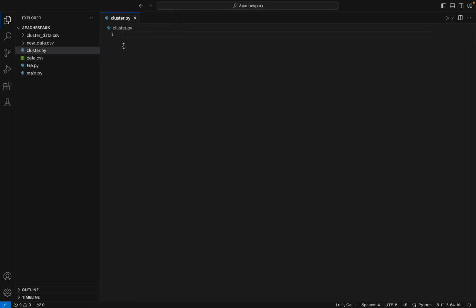What we are going to do is take this data.csv and create a cluster of Apache Spark, connect it with this data.csv, take that data and create a new cluster data CSV using Apache Spark.